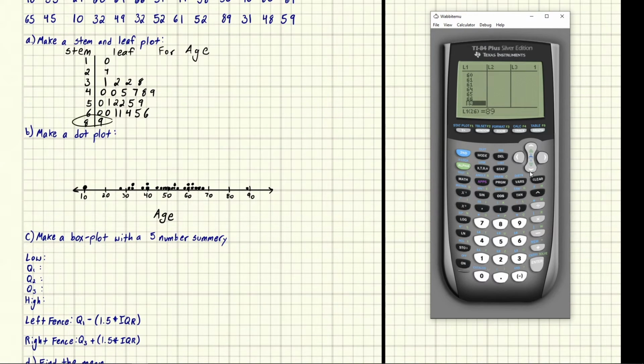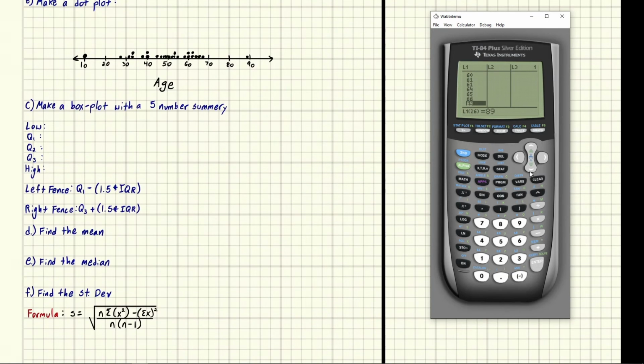And our highest number was 89. So our lowest number, well, that was 10. Highest was 89. And then for Q1, Q2, Q3, we need to figure out the middle of this.